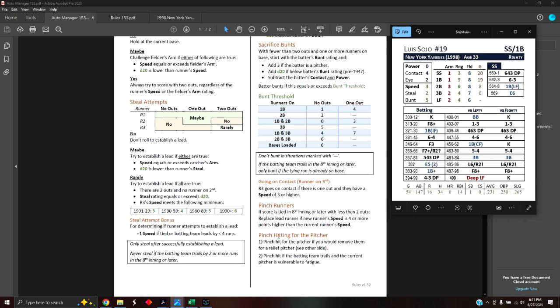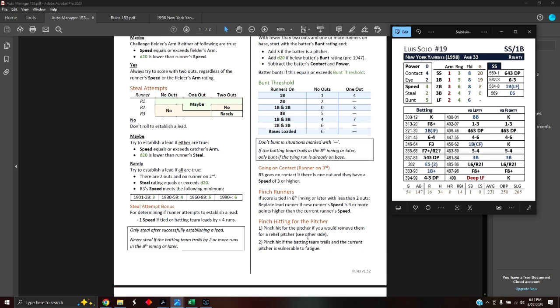You're going to pinch run if the score's tied in the 8th, less than 2 out, if the new runner's speed is 4 or more points higher than the current runner's speed. So they have to have a speed 4 or more higher than the current base runner in order to pinch run. And then pinch hitting for the pitcher. If you're going to remove him for a relief pitcher anyway, pinch hit. Also pinch hit if you are trailing and the current pitcher is vulnerable to fatigue, he gets pinch hit for.